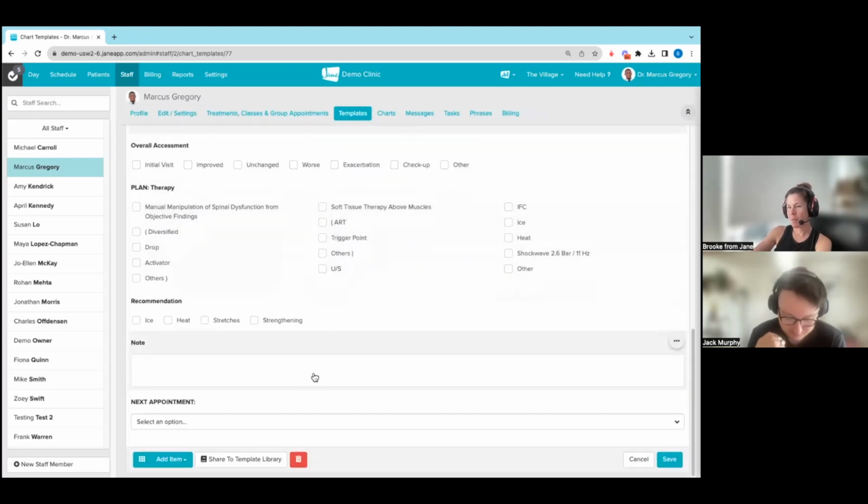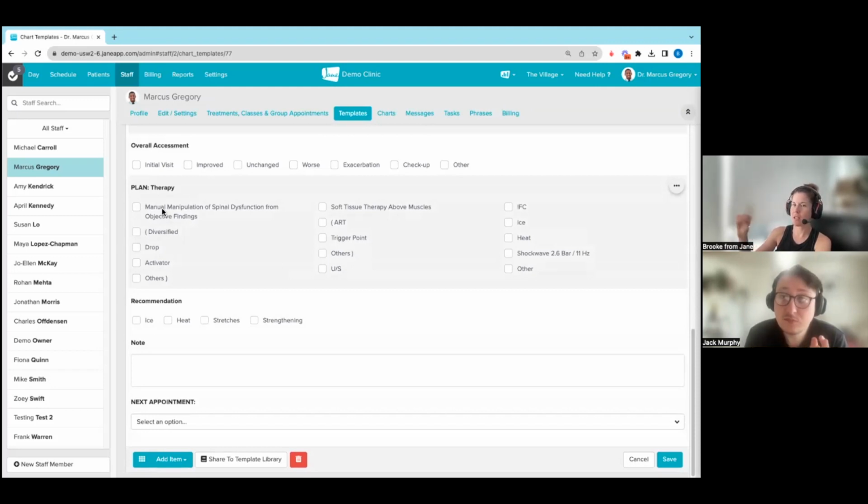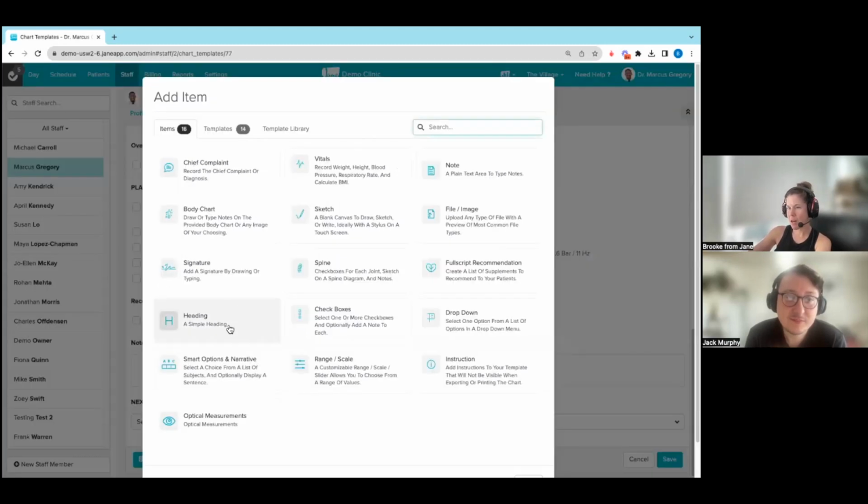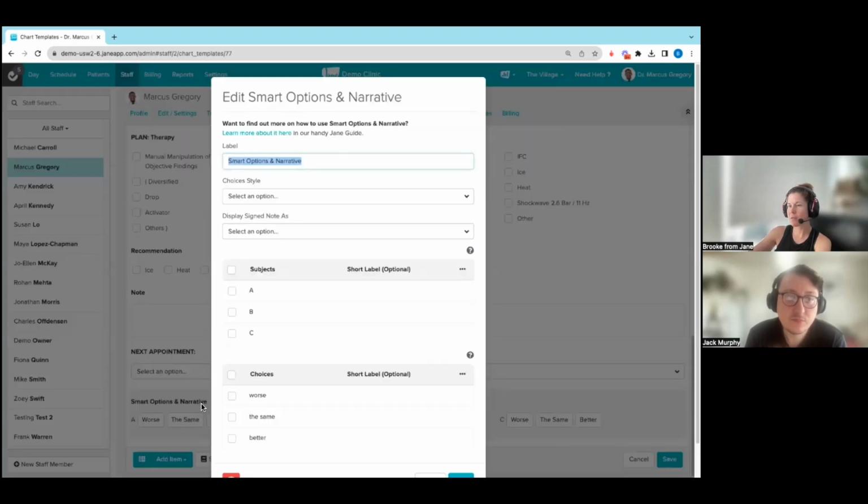Yeah. So some features: checkboxes are obviously nice and handy when you're charting. You can just click and check those off. We do have a feature, smart options and narratives, where when you make a selection, Jane's going to write out what that narrative is based on what you set up there. Rather than going through how to set that up, I'll go through using it, to give you an idea of what it actually looks like when we are using that. But that would be using this right here if we wanted to add that to this template, this smart options and narrative.